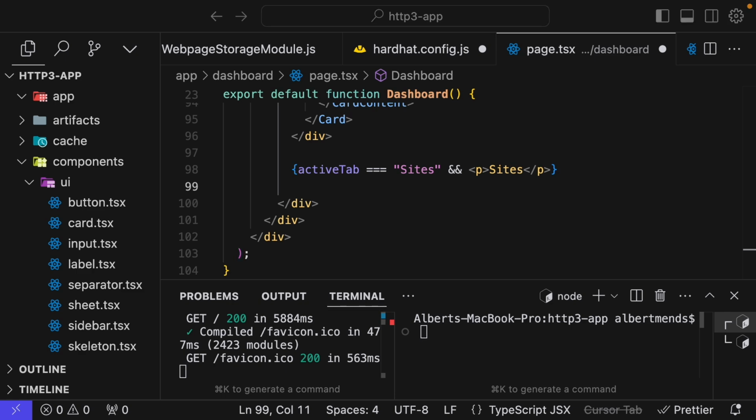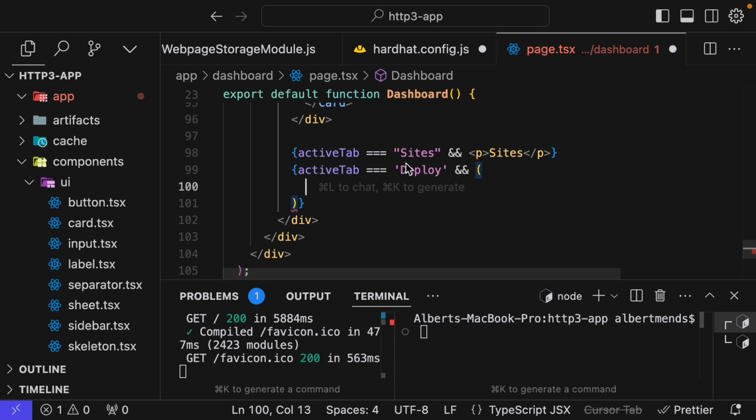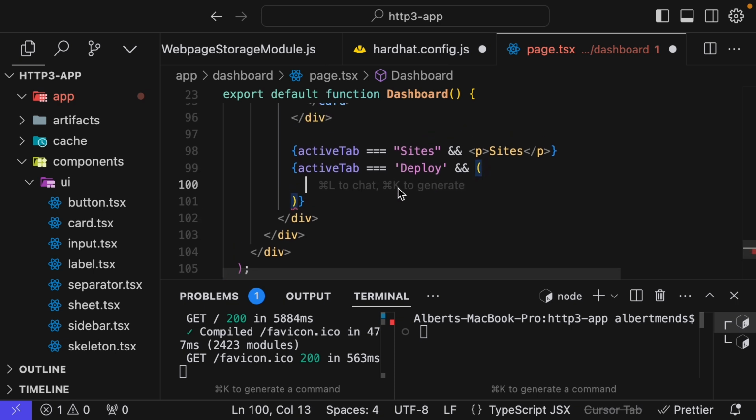You're going to have this as well, active tab. We check if it equals deploy. We want to render these. So this is going to be a form and we are going to have the logic to deploy the website onto IPFS. Inside here, we are going to render the form that is going to help a user paste in their HTML code and deploy it to IPFS. So let's have those over here.